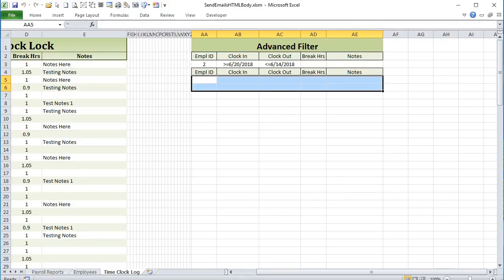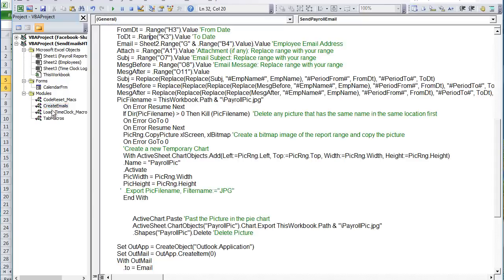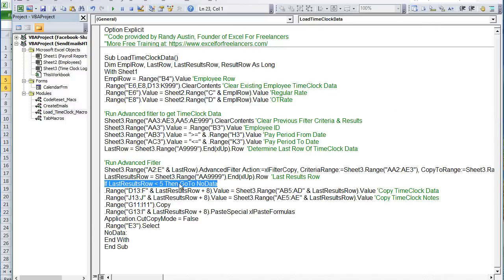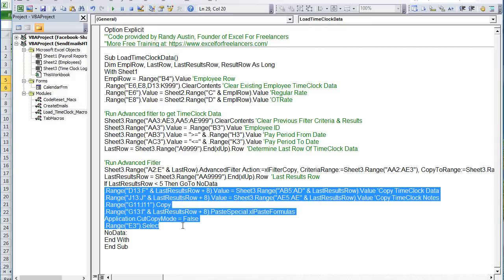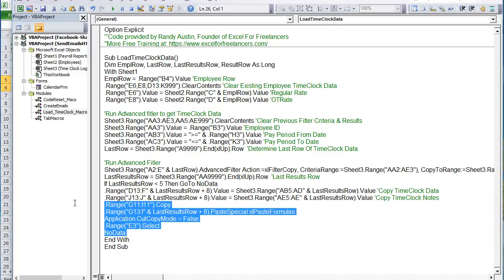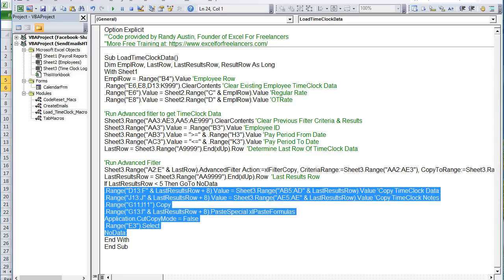And in this case, we're going to use VBA to run that check, and we'll do that right from here. So we're going to say if the last results row is less than 5, then go to no data. No data will skip all of this. It'll skip that and go right here. We don't need any of this if there is no data.